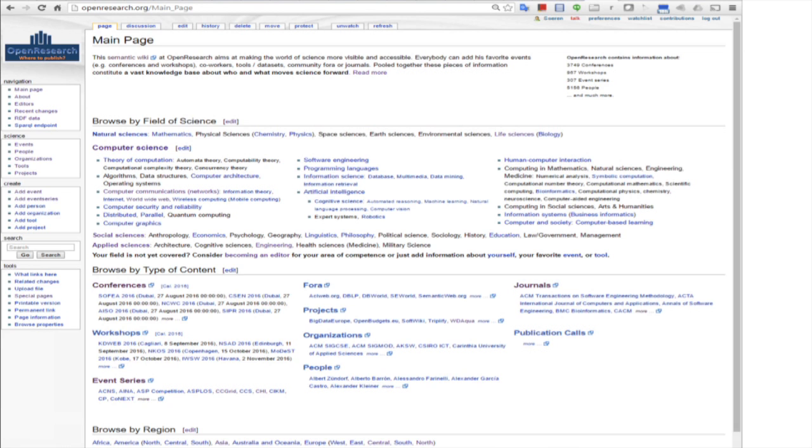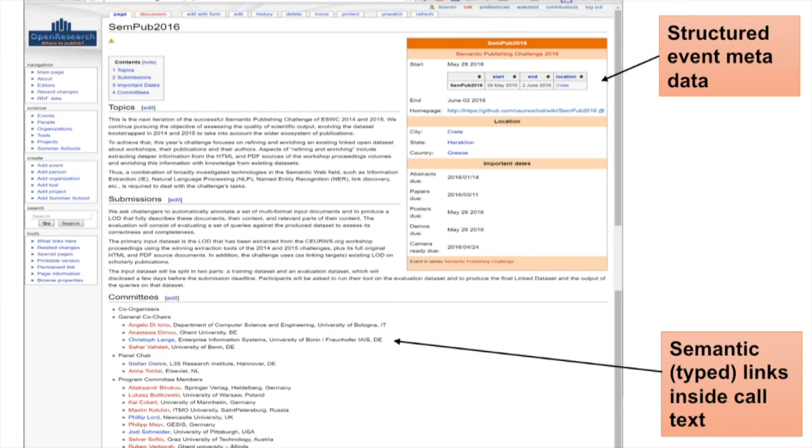And this is the entry page. Unfortunately, it's a bit small here to read, but it gives you different entry points to this information about scientific events. It's actually not only limited to events, but that's the focus area currently. So you can browse by field of science, you can browse by type of content, so conferences, workshops, event series, but also other types like fora or projects, organizations, people which are involved there. And you can also browse by regions. That's here on the button. You can look what events are there in digital libraries, for example, in Europe or in South America, and then you can get an overview of events in a certain domain, in a certain field.